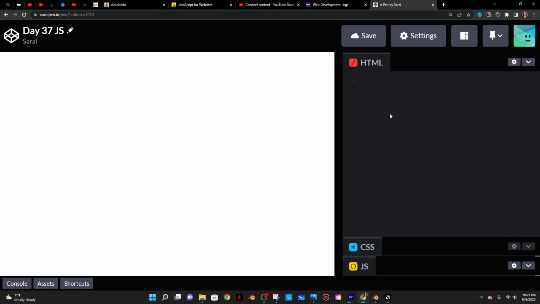So I'll go to my HTML and then just say doctype HTML, and that just tells my browser, hey, I'm writing in HTML5. Then I'll put in my HTML tags, and inside my HTML tags, I'm just going to put the body tag, and whatever I put inside the body tag is going to appear on my screen.